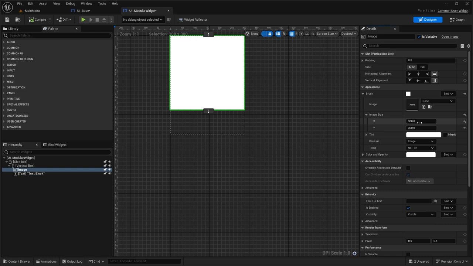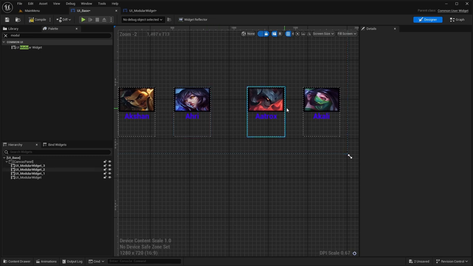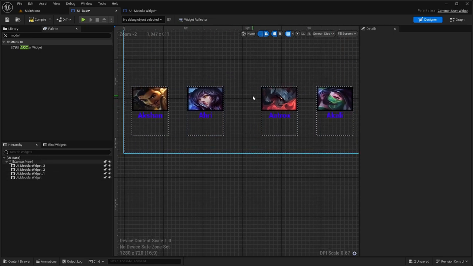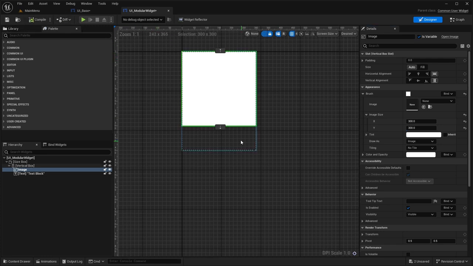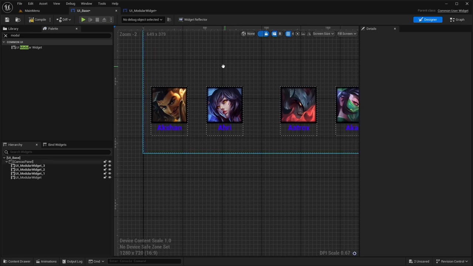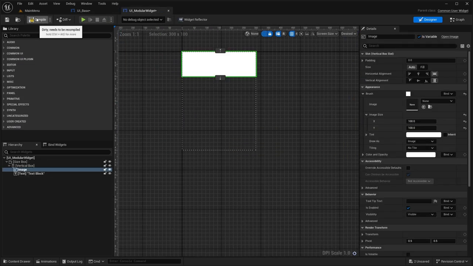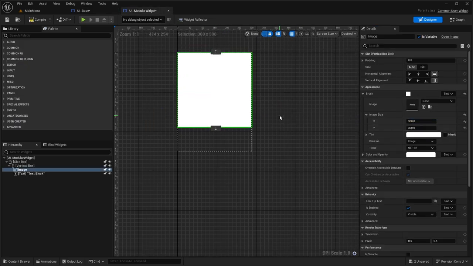We can even then go into here, and let's say if we want to change this to 200 by 200, hit compile, and then all the images have now shrunk to 200 by 200. Let's go ahead and revert that back to 300 by 300. Hit compile. You do have to hit compile because you're in another widget. If you don't hit compile, for example, let's do 100, 100, you won't see any changes until you hit compile. And then you see that it's changed. So just keep that in mind when you're making edits to make sure to hit the compile button if you don't know that already.